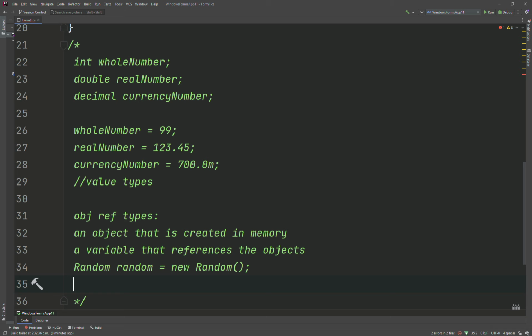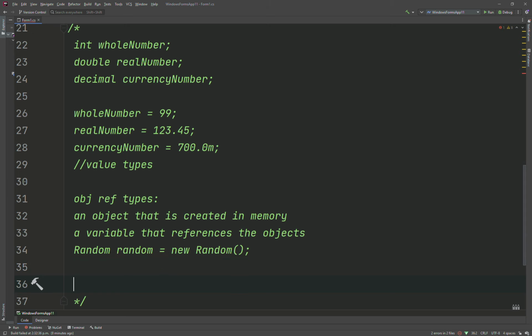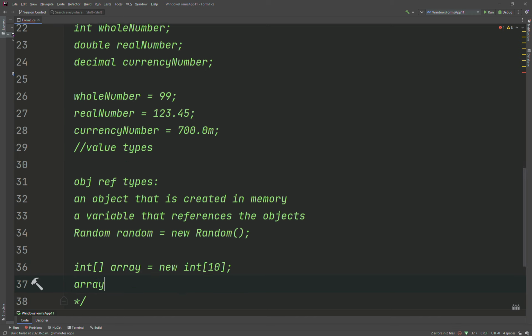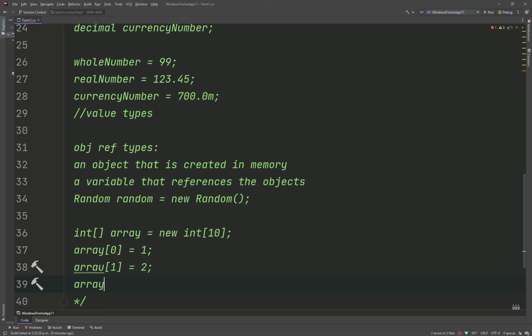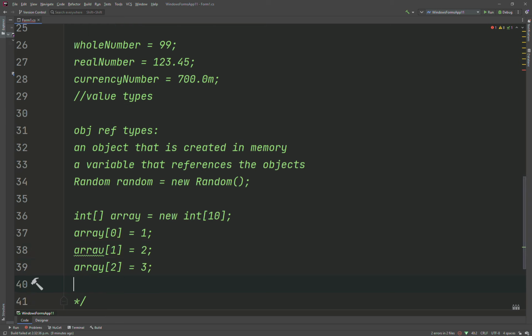So let's just see if there's any more code examples here. For example, like we've already done this in the notes, but we could instantiate an array like this. int array points to new int, for example, with 10 elements. Therefore, we could say array of index 0 points to 1, array of index 1 points to 2, array of index 2 points to 3.